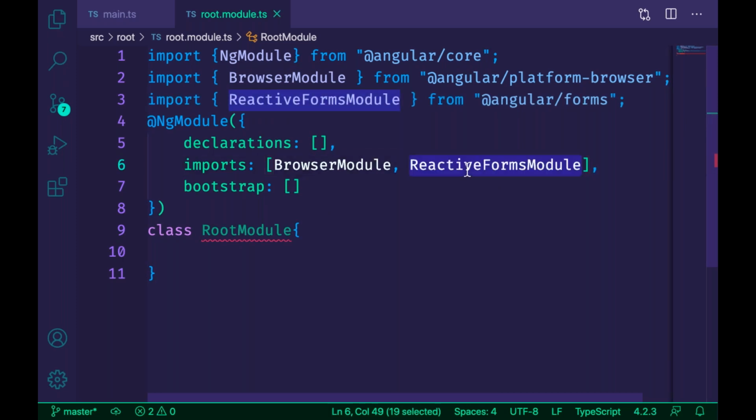So I supplied one important module, which is browser. Reactive forms module is not that important. Why? Because this is important when you deal with huge forms, huge data collection interfaces. So right now it is not necessary, but just for example, I have put it here.